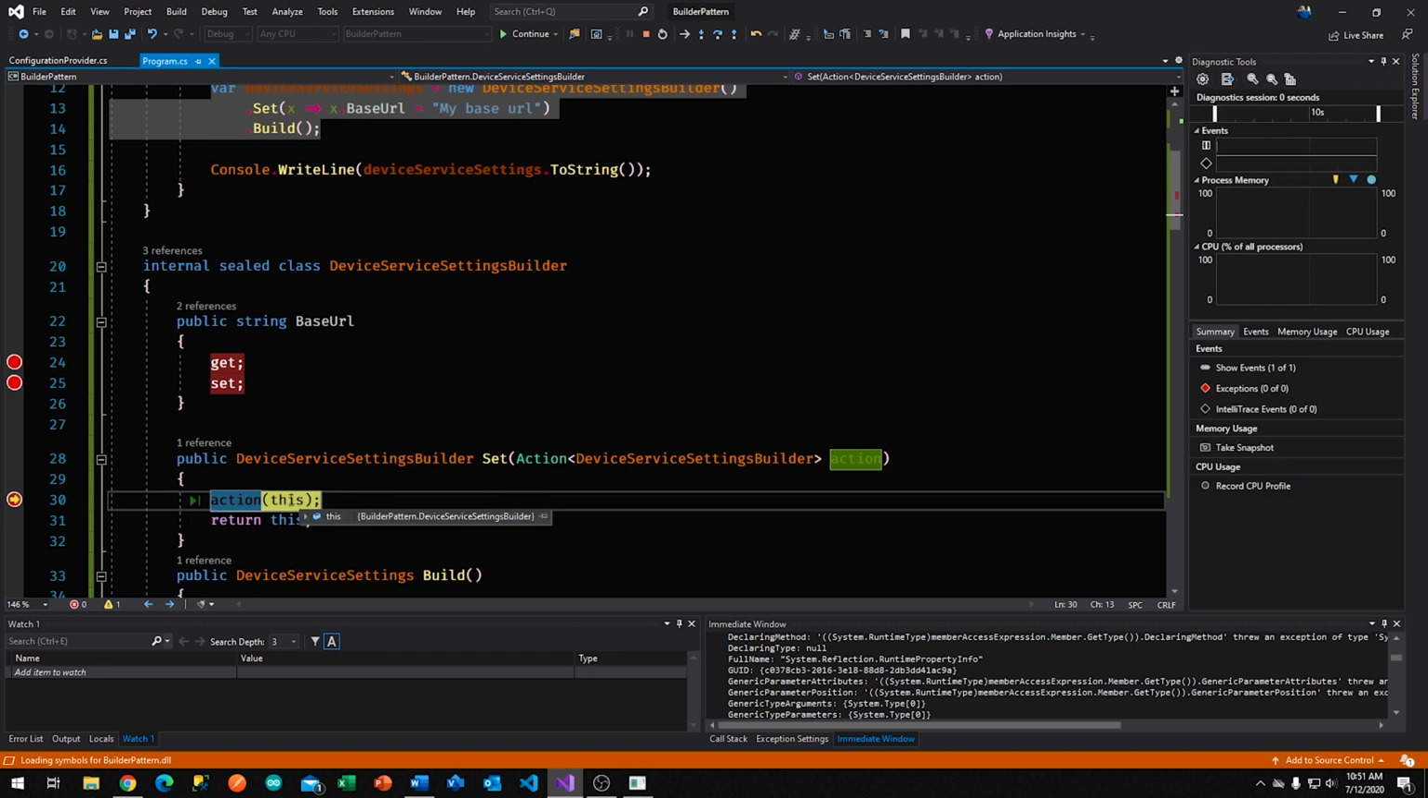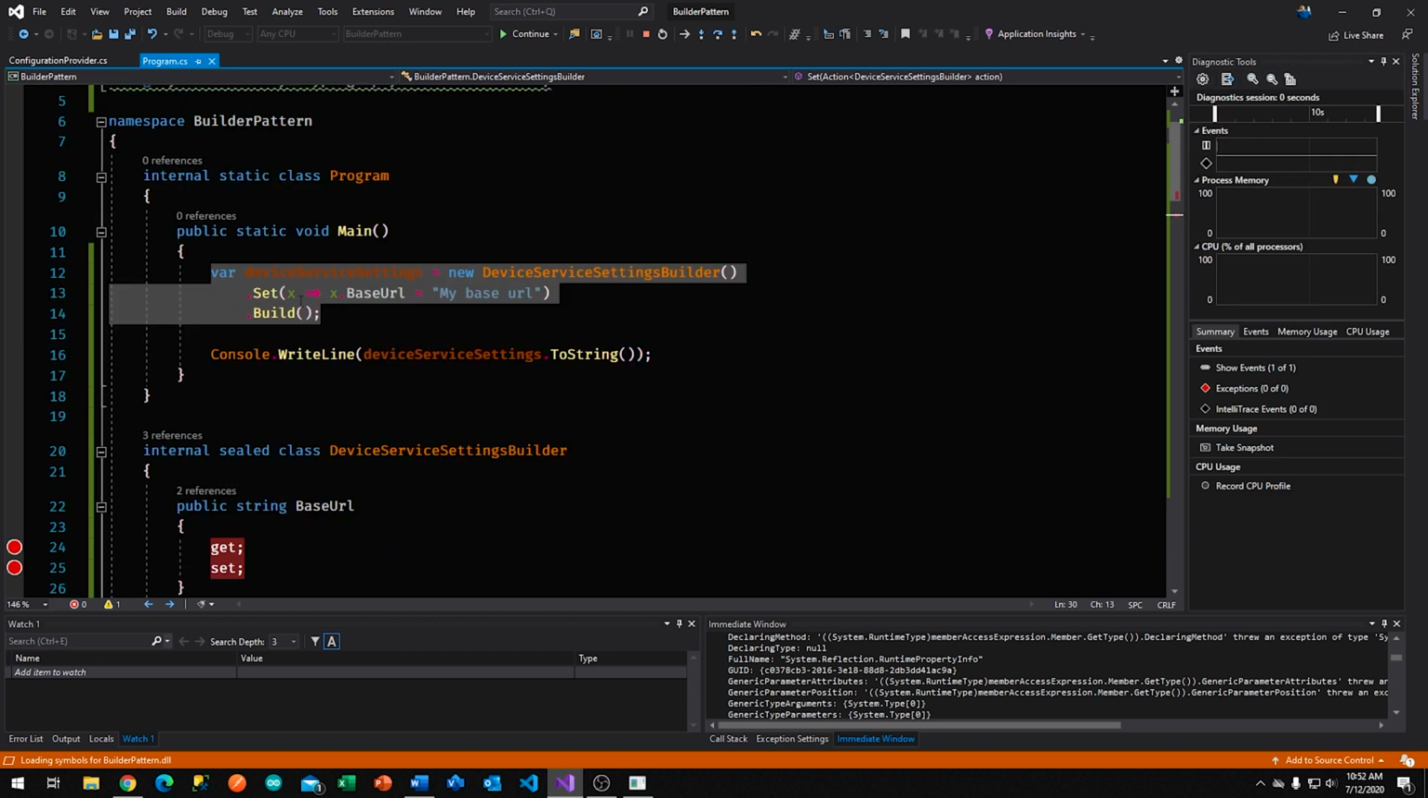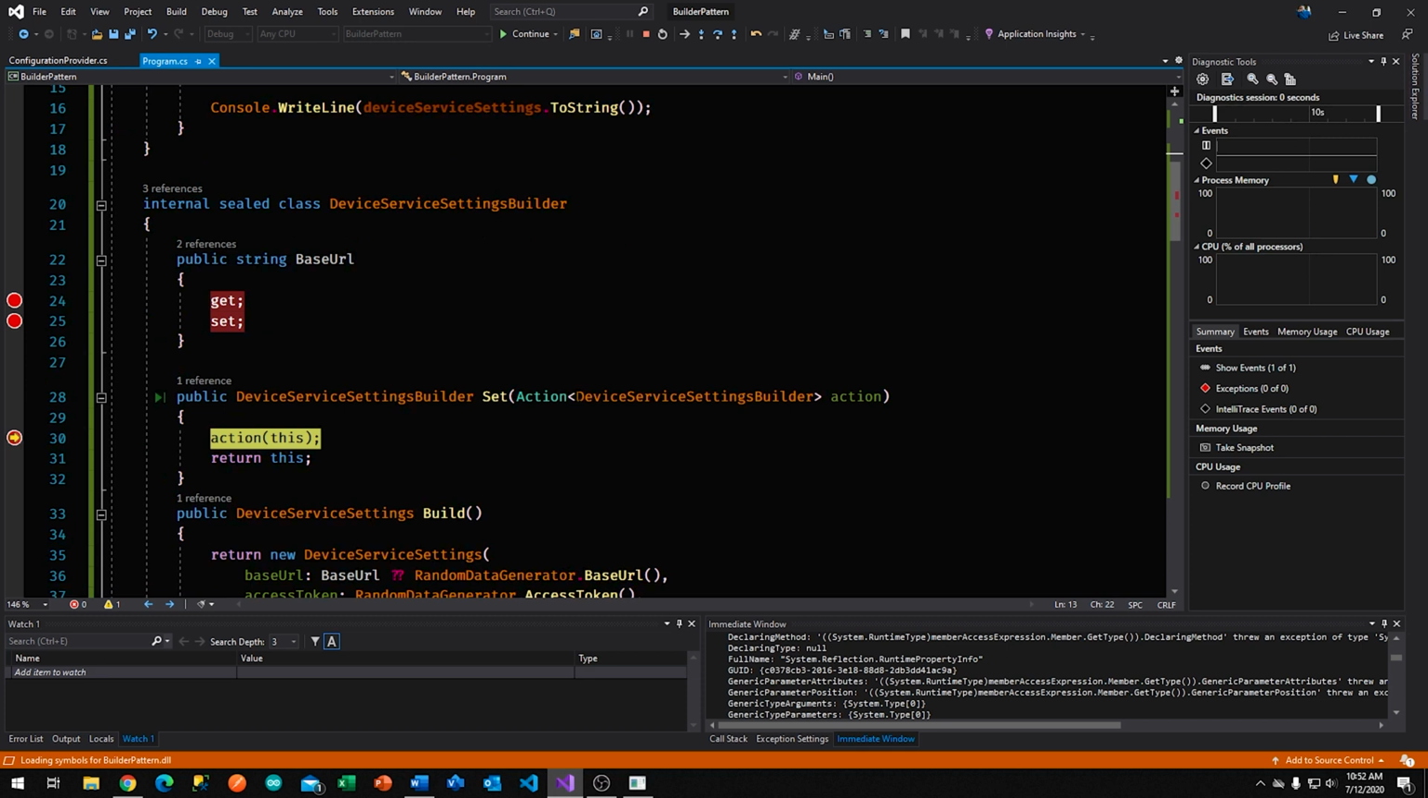So because I'm passing it itself and I'm saying over here, I said I want to set, it doesn't look like that, but that's what I'm saying. I want to set this property to that, right? So this is the delegate where the first argument is the device settings.